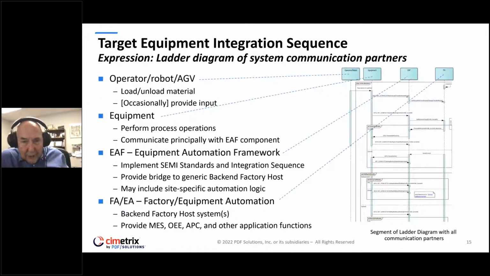So what does this actually look like? Well, the target equipment integration sequence is, for those familiar with ladder diagrams for system communications, a ladder diagram with 4 communication partners. At the very left rung of this ladder is the operator, robot, or AGV, which is responsible for loading material, and you may be hitting a start button and occasionally providing input. The next layer, of course, is the equipment.